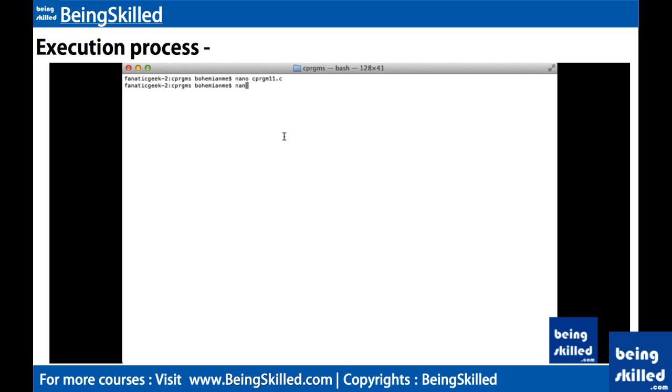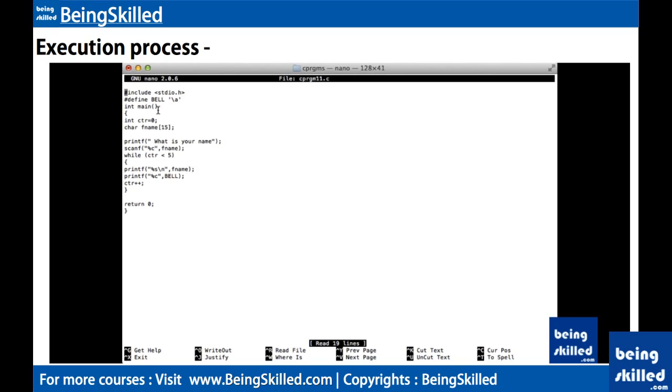First step is to open the editor. So we can see the code over here. Here we are defining the constant bell, and this is used for ringing the bell of the terminal. Here we have a while loop. By default CTR's value is 0 as we define it over here, and in every pass the value of CTR will be increased by 1.